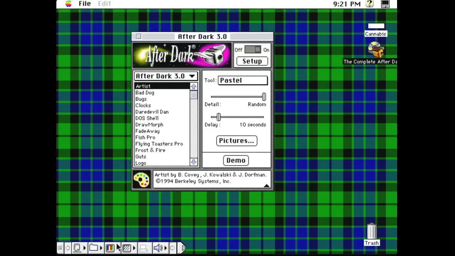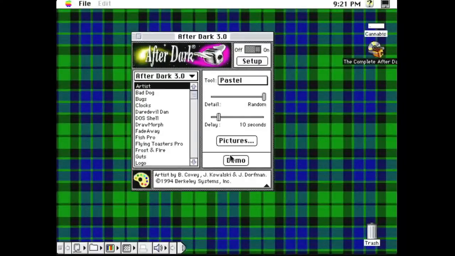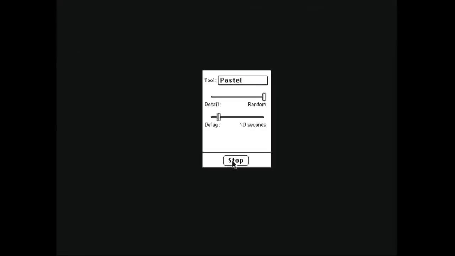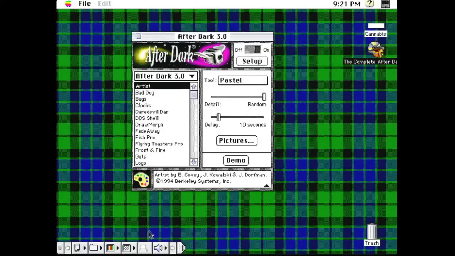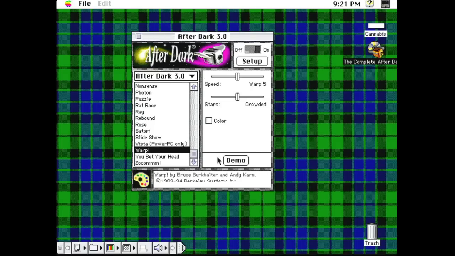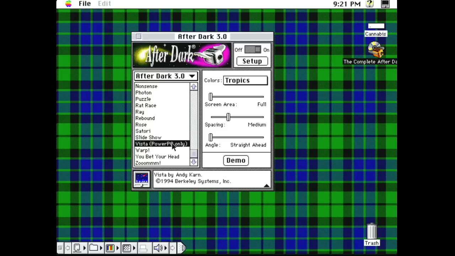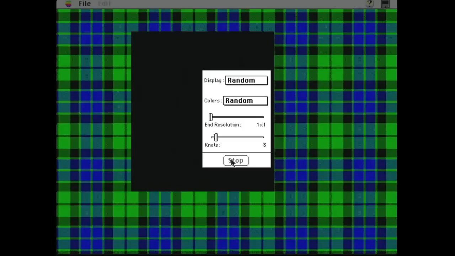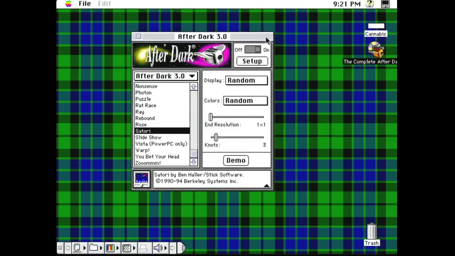They don't work. So let's try and switch to thousands of colors. Got a little bit closer, but no dice. Huh. Well, Vista, Power PC only. Alright, we got that. And run Windows Vista in After Dark. So maybe it's detecting that I'm moving the mouse or something.